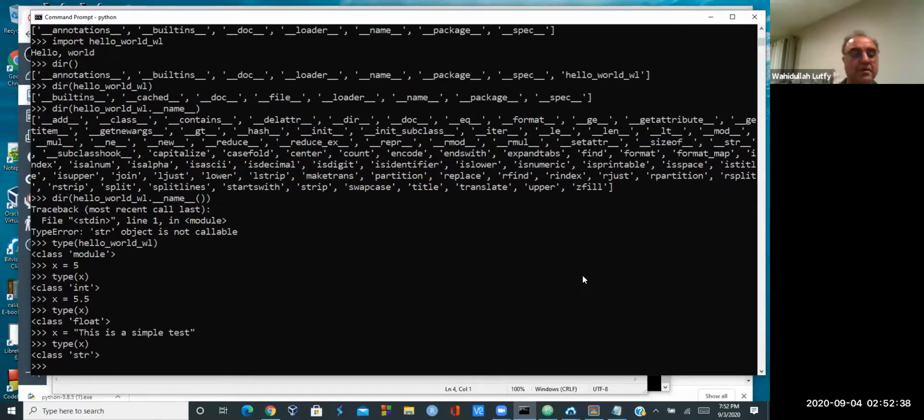So what I'm showing you here is that you can change a variable to a different data type, and Python does not care because Python uses dynamic binding. It automatically binds to the data type it is given.